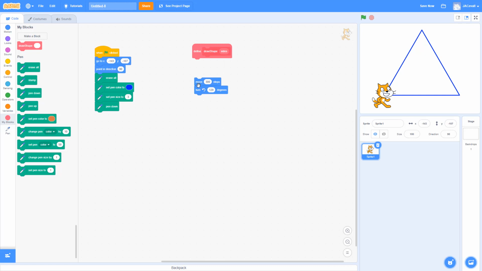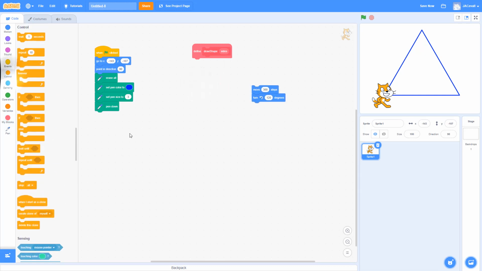So let's get rid of those extra ones, and let's add a repeat. So let's go to Control, find a repeat, and we're going to want to repeat the number of sides turns.